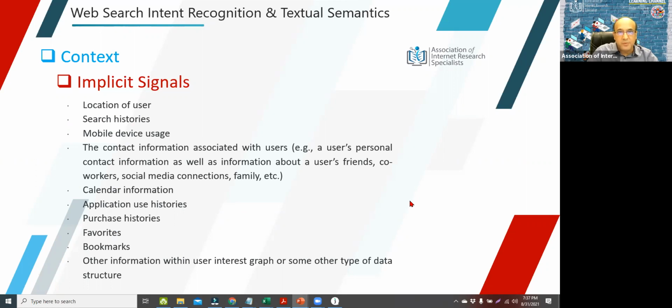Location of users, for sure, they would know exactly where you are. Even your mobile phones have that chip in it. It's a GPS chip.